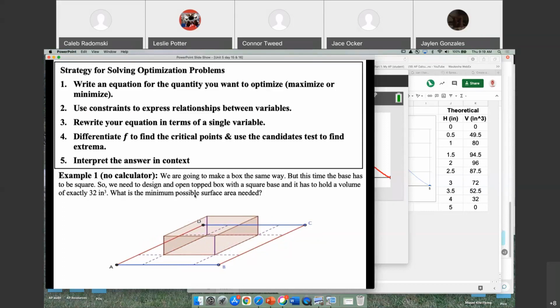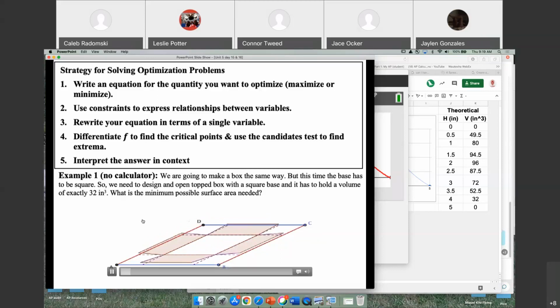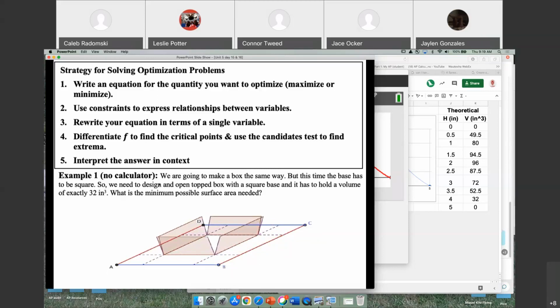All right, so let's take a look at this example here, and I've changed the example a little bit so that we can do something without a calculator to kind of show you how this process works. So that's where the calculus is used.